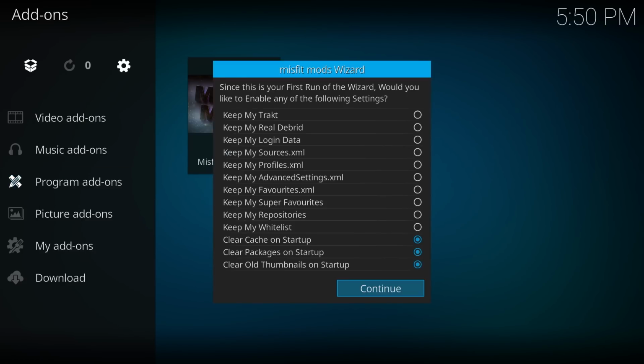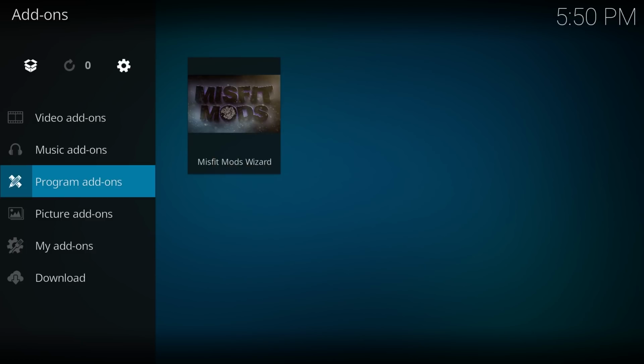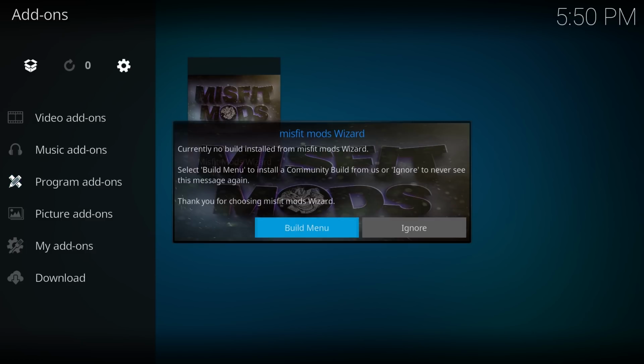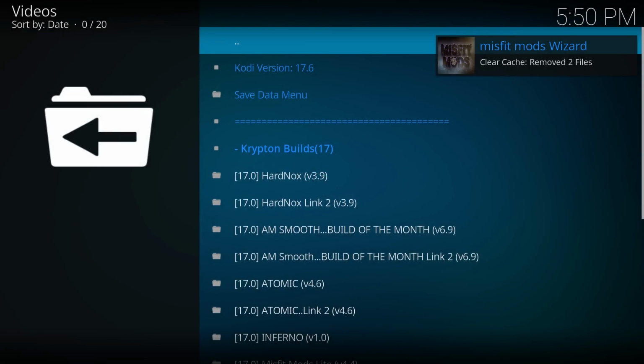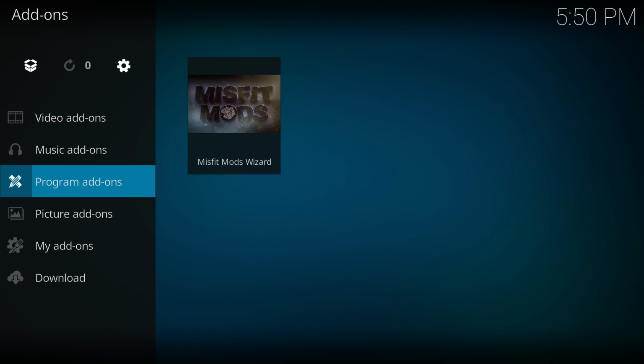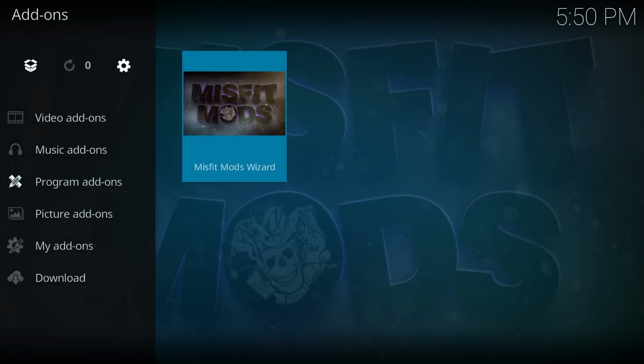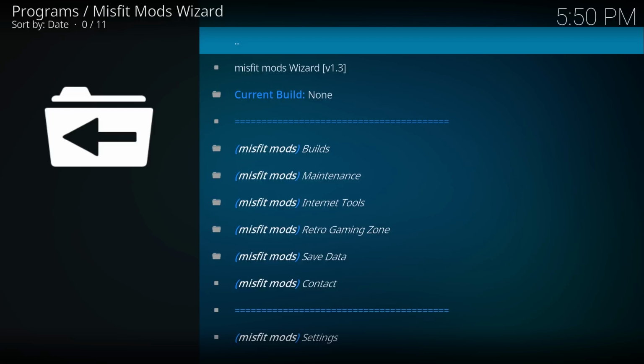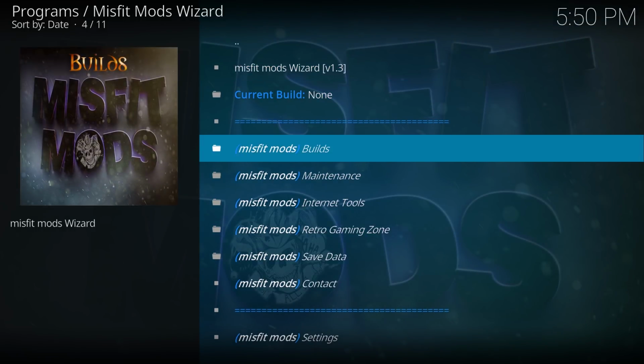And then you're just going to leave it as the default. Once it pops up this screen here, you can change these if you know what they mean, but for anyone who's just doing a fresh build, you're just going to leave these as the defaults. So we can go ahead and click on continue, and then from here you can click on build menu, and that'll take you right to the installation page. If it doesn't take you straight here, again from the program add-ons screen, you can go over to Misfit Mods Wizard, click on that, and then you can go down to where it says Misfit Mods Builds.